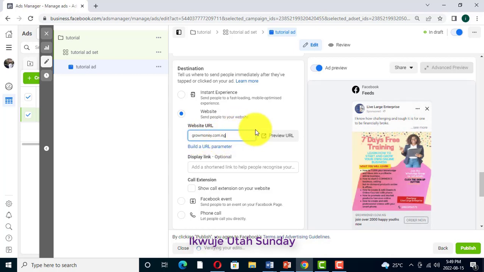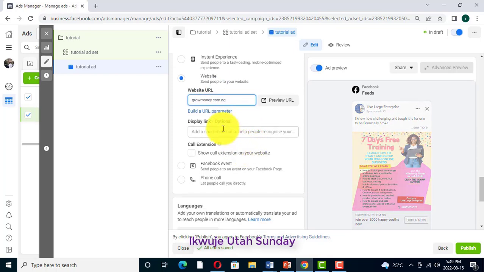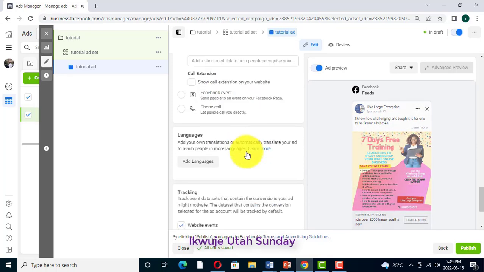So what it means is that once they click on this Order Now, Facebook will take them straight to my website. That is that for that.